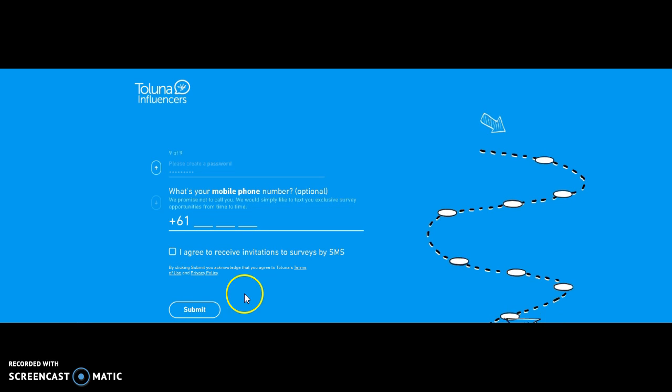And once you create your password, it's going to ask you to submit your mobile phone number. Now this is optional, okay? You do not need to do this. So if you're comfortable with providing your cell phone number, go ahead and submit it here and click on this box. If you do not want to submit your phone number, go ahead and just click submit. Okay, and it's going to load up real quick.